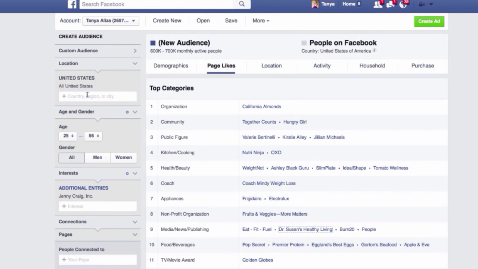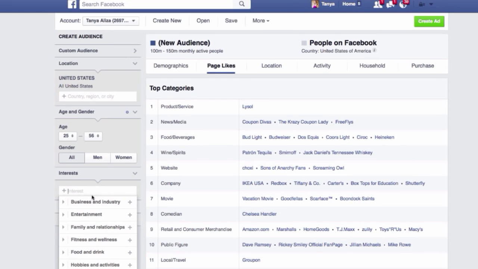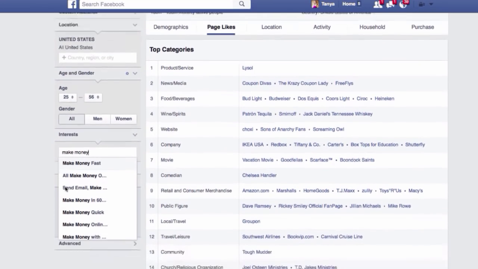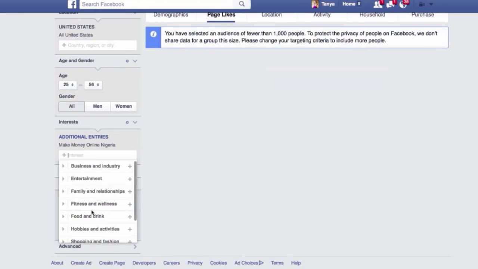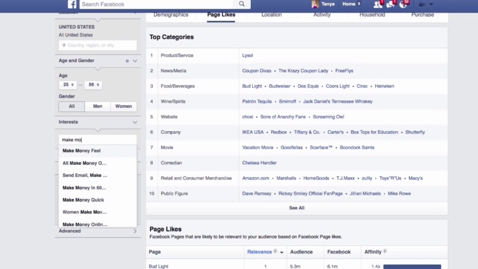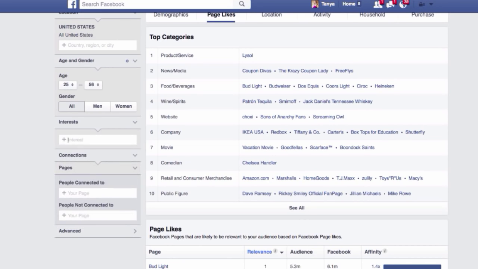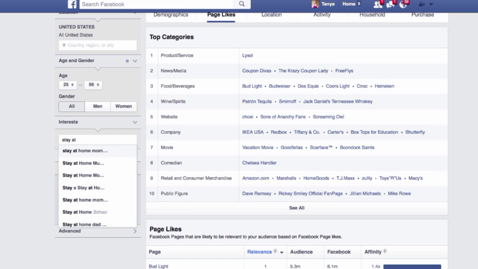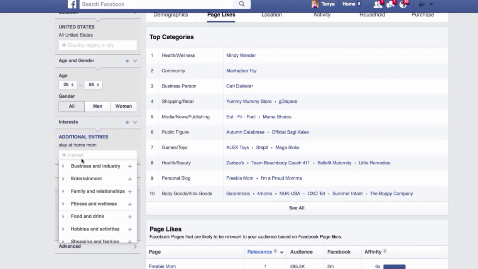Let's do one more example. Instead of going product, let's go opportunity, right? Because I know a lot of you guys want to recruit, you want to build teams. So let's actually just type in make money. I know Facebook doesn't really like a lot of make money stuff. Make money online, Nigeria. No, that's not what we want. Or even stay-at-home moms. Stay-at-home mom. Okay. And you might be able to connect with some moms in these as well.